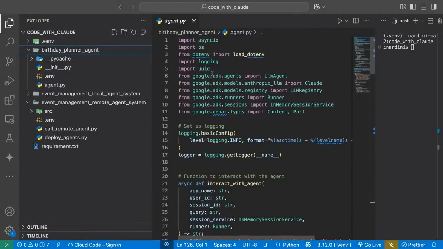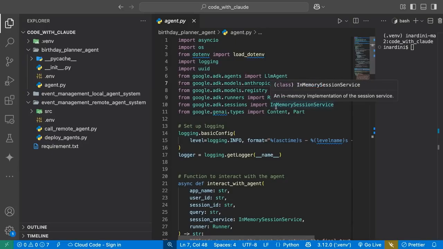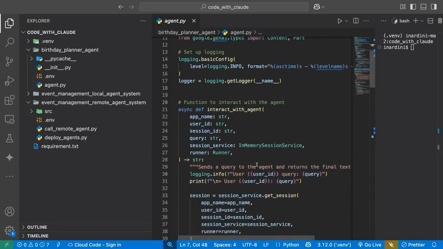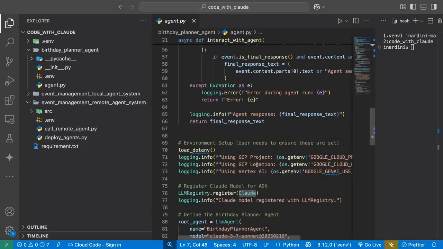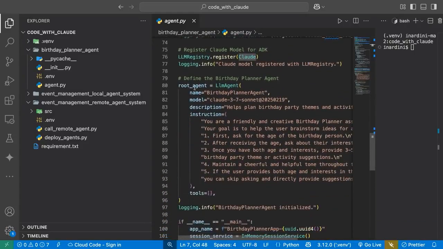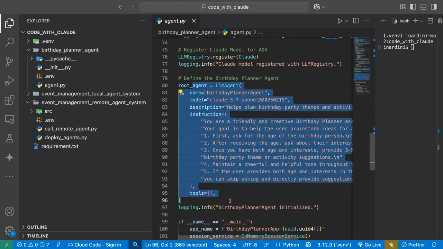With that being said, here you can see how you can use ADK. You need to import the LLM agent class, the Claude class, which is going to represent the Claude model that we are going to use today. You can also use some other classes related to memory, the runner that I already explained. But once you import these classes, this is all the boilerplate code that you need to write in order to create your first agent.